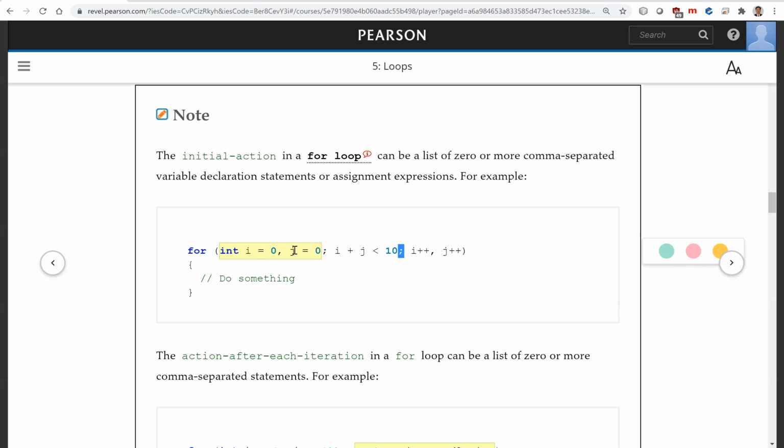The first part is initialization. It's done once before you test the condition. So before you enter the loop, it's executed one time. This part is the action after each iteration. This is done every time after the body is executed.